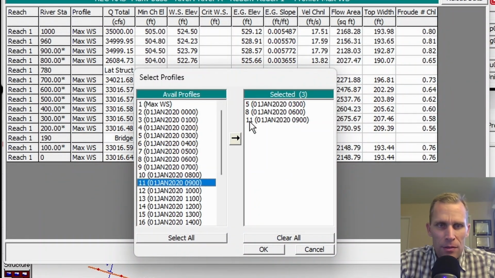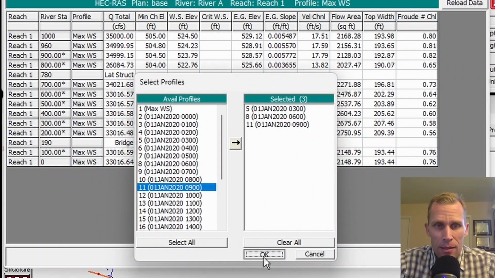So the number to the left here is the profile ID, which is 511. We're going to need that information a little bit later when we get to the HEC-RAS controller. I'm going to click OK.